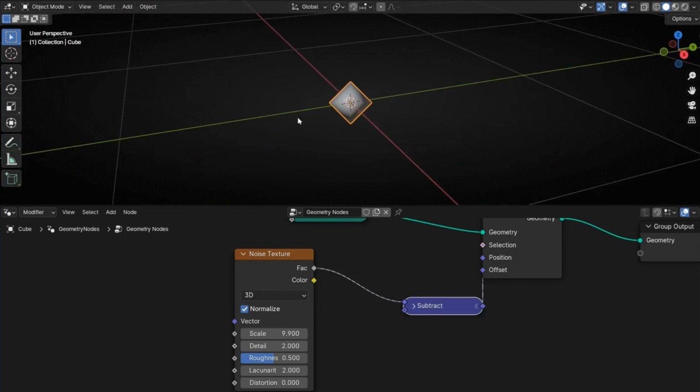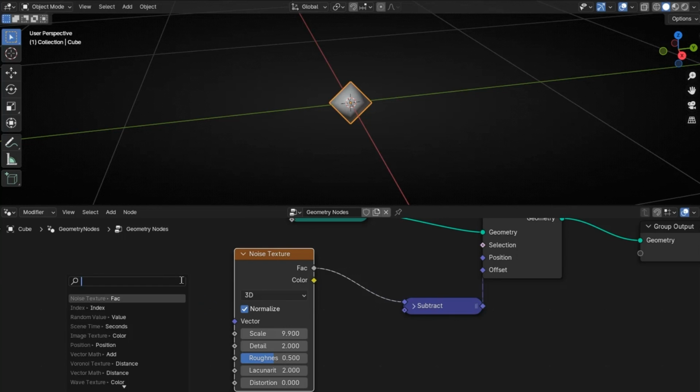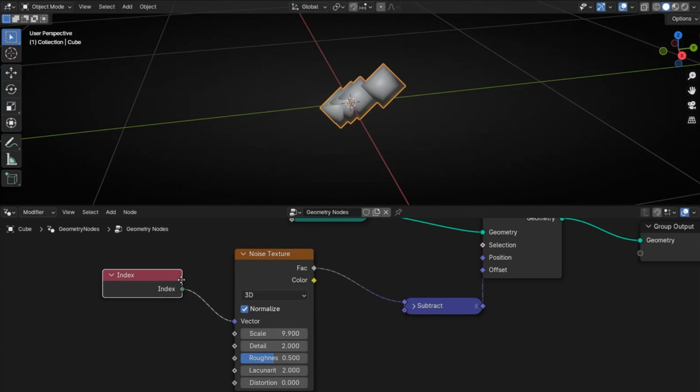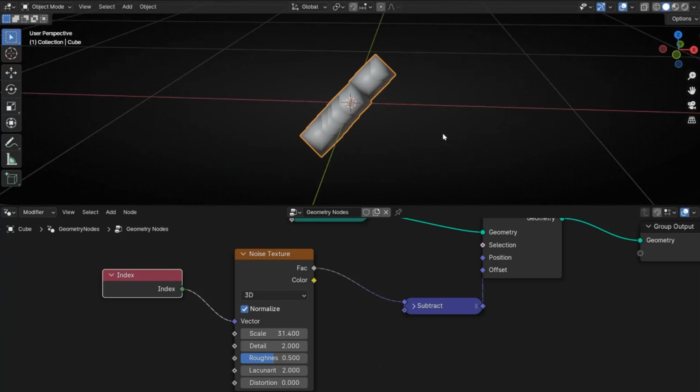Why? Because we need to connect something here to tell them, hey guys, can you move individually every one? How do we do that? Putting the node index in the input vector. And now they are moving one by one. And if we change the scale, for example, we can see that something is happening. Okay, but why are they moving in a line? We don't want a line, we want different directions.